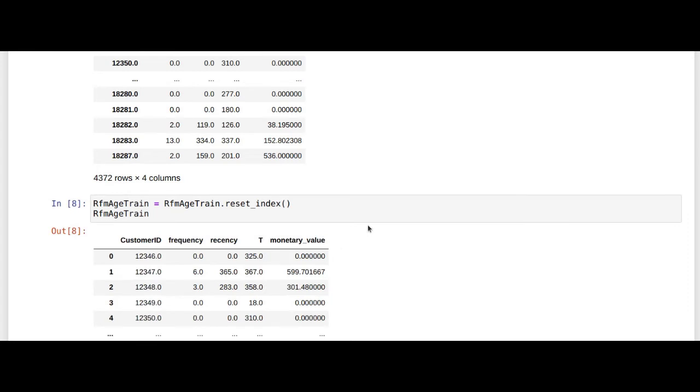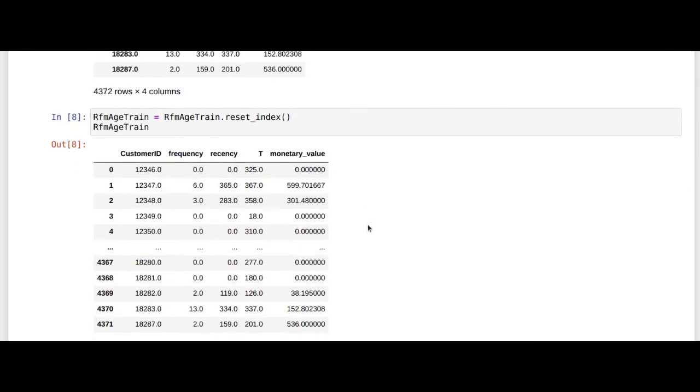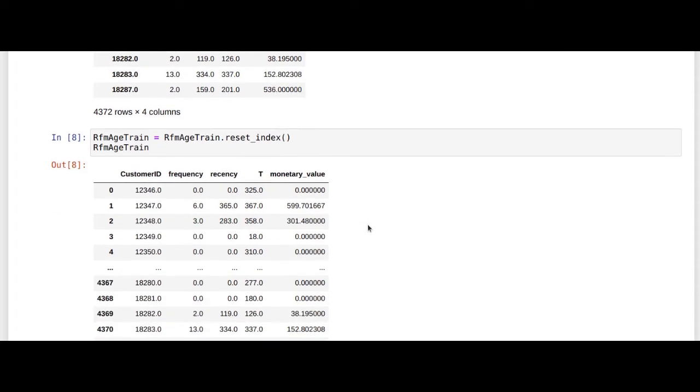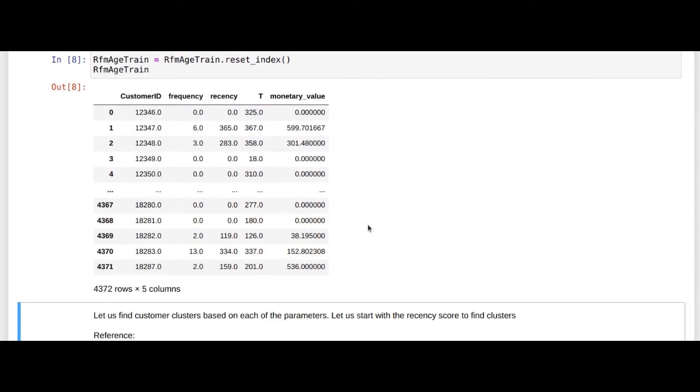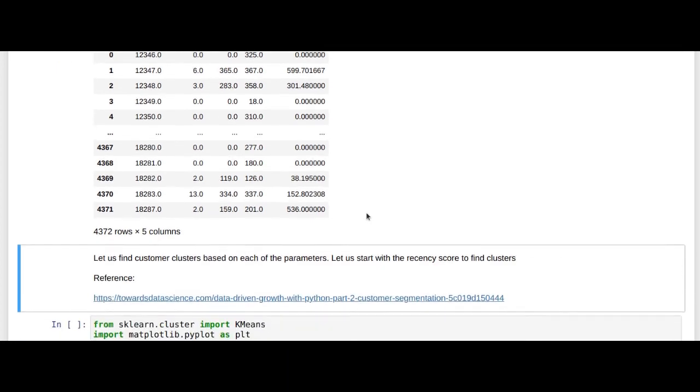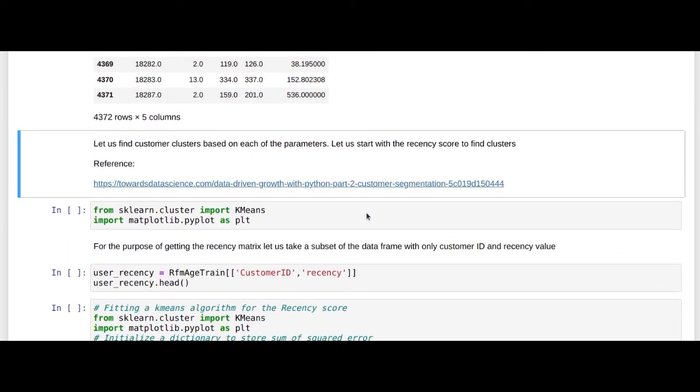Now for ease of use we will reset the index, because you can see the index is all over the place. We'll reset the index so that we know how many customers we have. So let's implement this. You can see that there are 4,372 rows and 5 columns which we require.